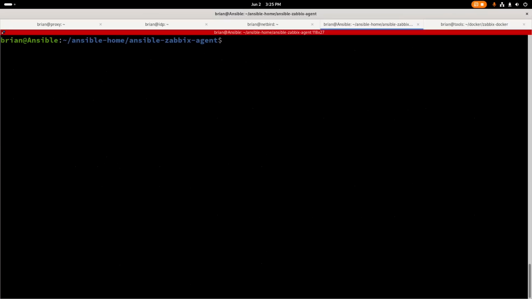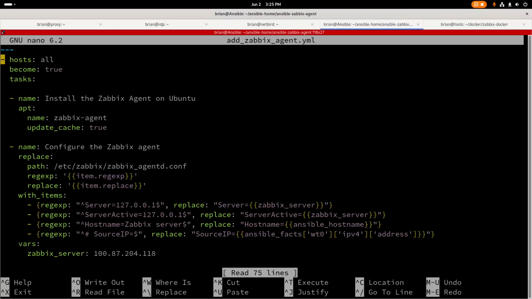So now I should be pretty well set, but let's look at this add Zabbix agent YAML. I'm calling the hosts all. I say become the super user. Then I give it a task. My first task is install the Zabbix agent on Ubuntu. So we're going to call the apt module, and we're going to use that to install the package, the actual name being zabbix-agent. So when we did it before, it was apt install zabbix-agent. Remember, so that's what we're doing.